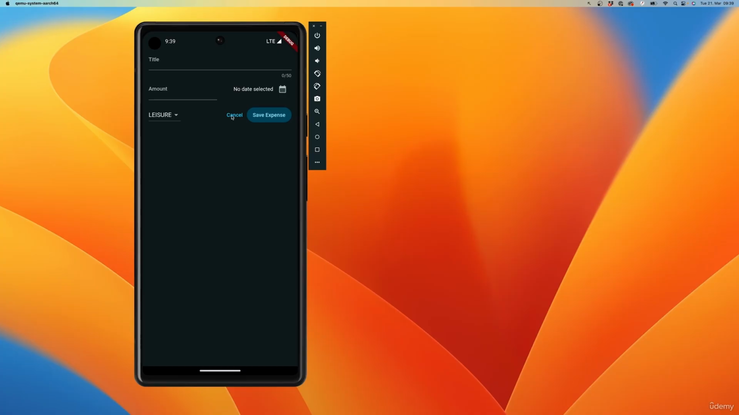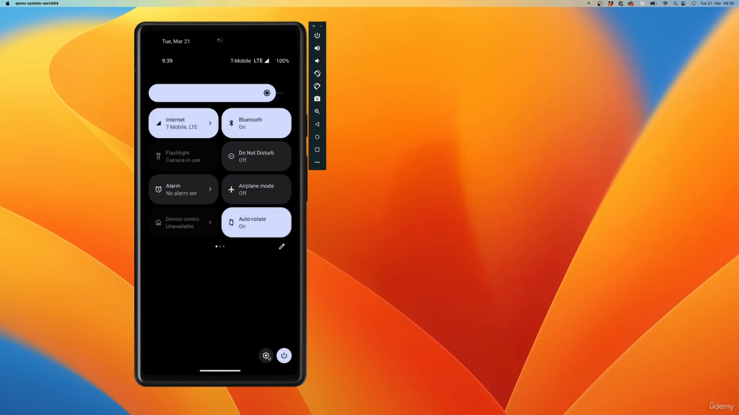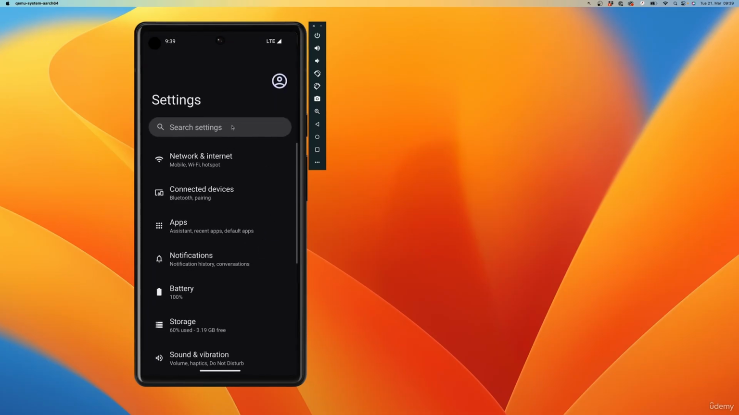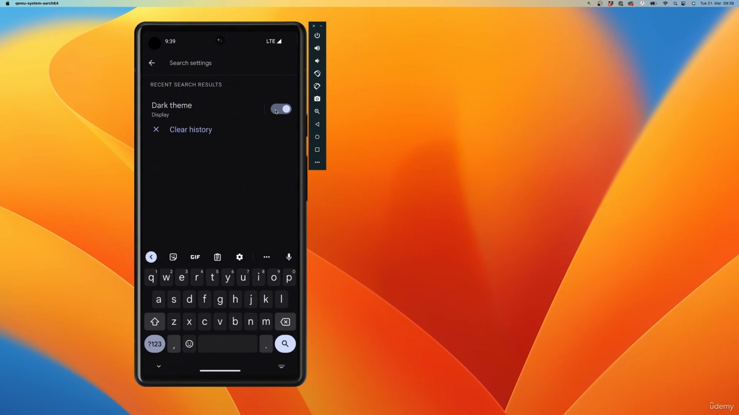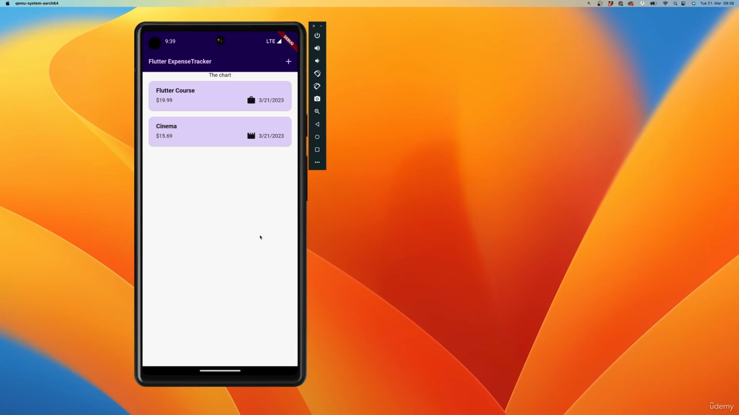We could also change the color of this text button, but I'm happy with that. And with that, we now also added a dark theme. And indeed, we added it such that the device settings are taken into account. If a user switches back from dark to light mode, our app adjusts accordingly.